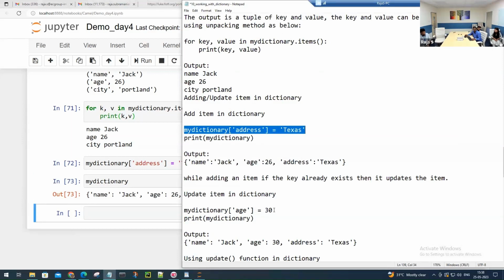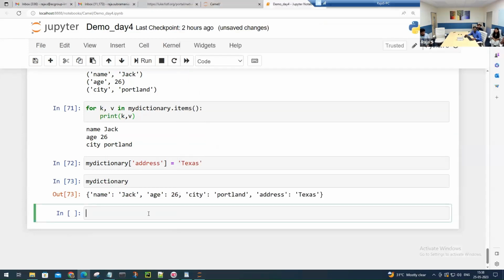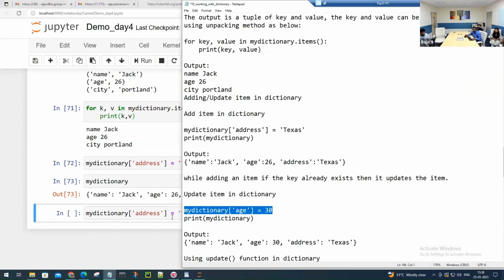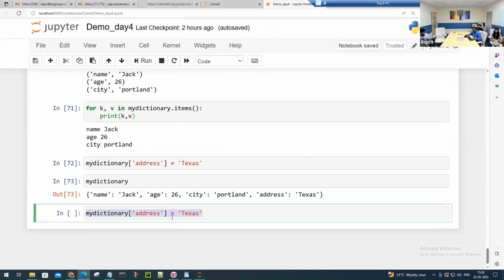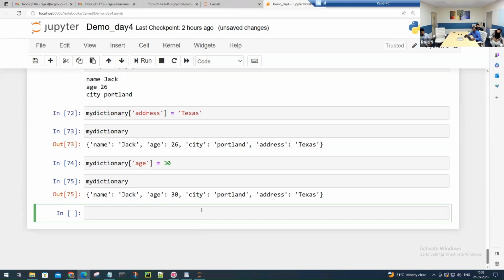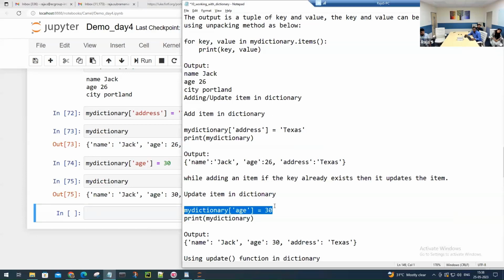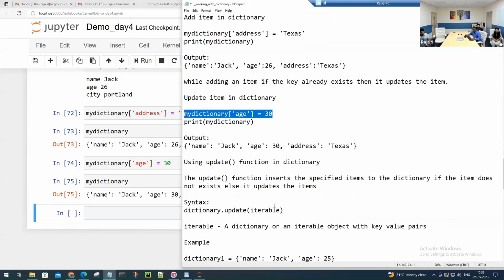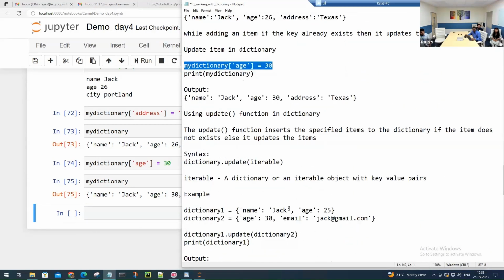Updating, like I said already, my dictionary of age. Because age is already present here, it is going to update it. So I'm updating the age from 26 to 30. So 26 is updated now. So using the update function, we can use it like this.